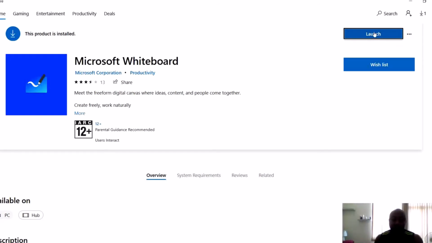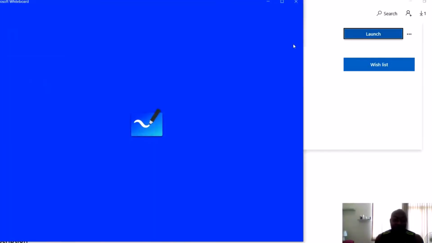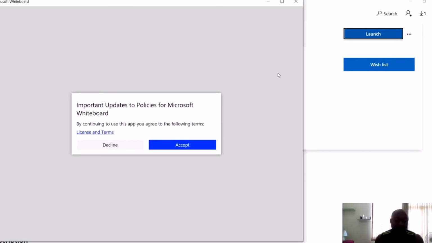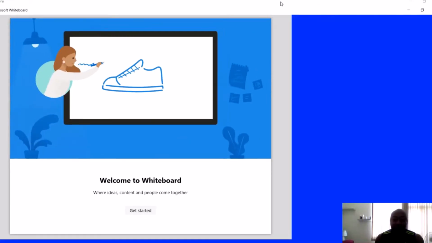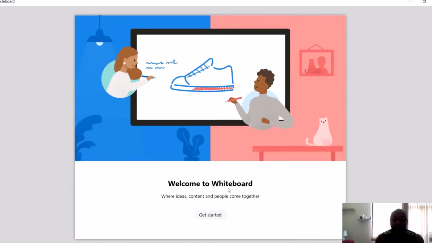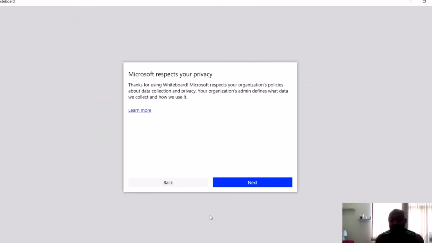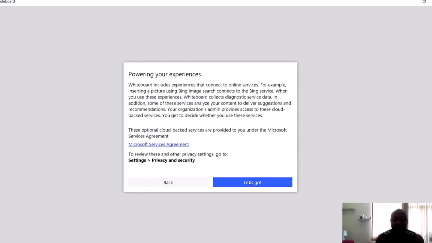After the installation, you go here on the top right hand corner, you can see launch. You click on launch. When you click on launch, it's actually going to open. Yes, you give it some time for it to actually open, and then you click on accept. You accept. Yes, you agree to the terms and conditions of the whiteboard. Welcome to whiteboard. Get started. Click on get started. Microsoft respects your privacy. Thanks for using whiteboard. You go to next. Let's go.